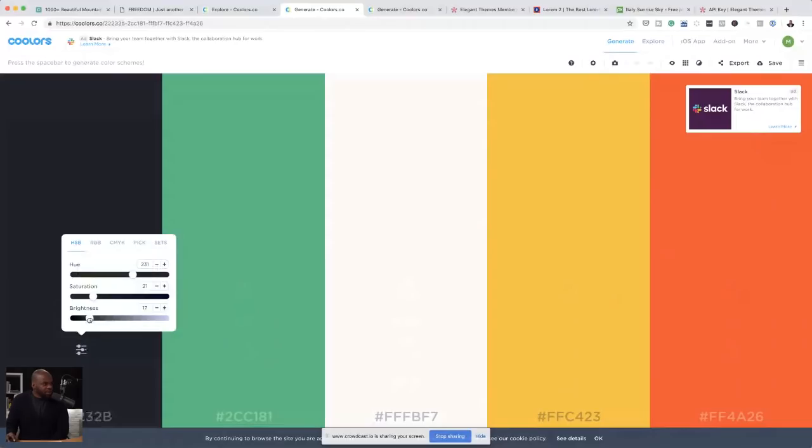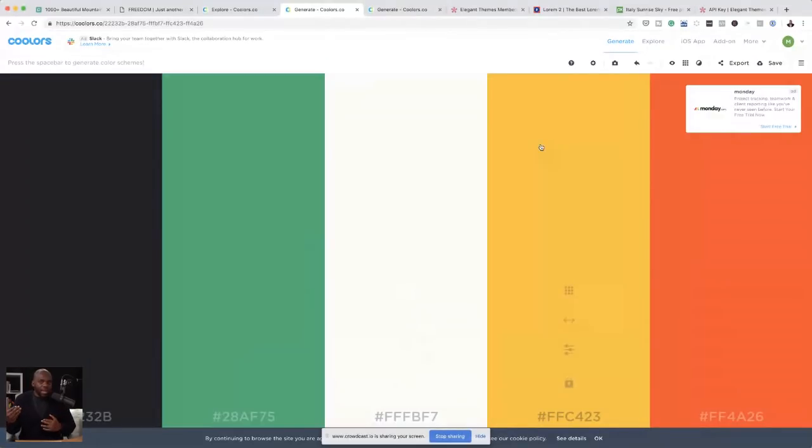Over here as well, I could maybe change the color of the green slightly. Okay, but let's go with that. So this is the color palette we're going to go with. The next stage is to take all the colors we've just put together and add them onto Divi. What I've done ahead of time is I've already installed Divi on my website, so I'm going to go into my dashboard.